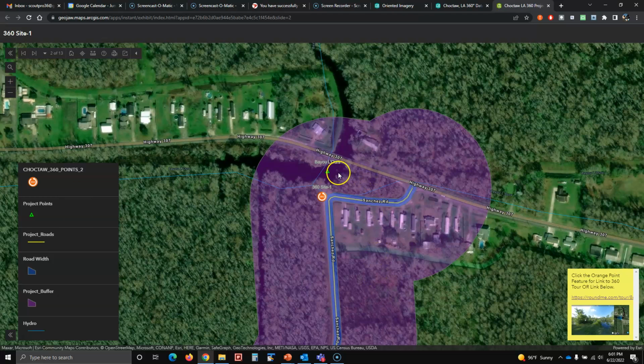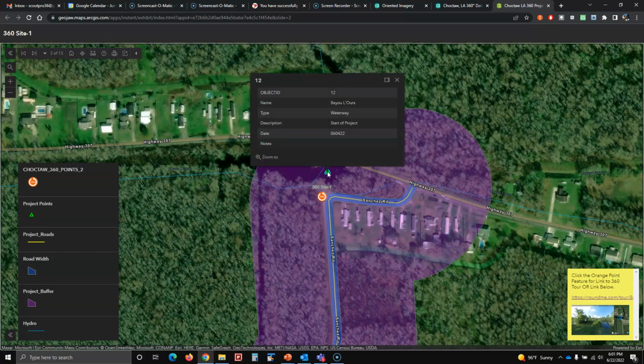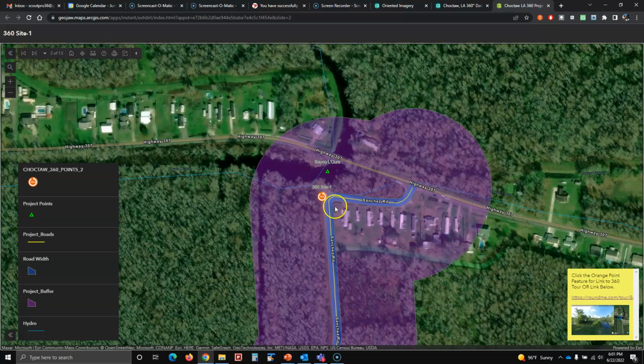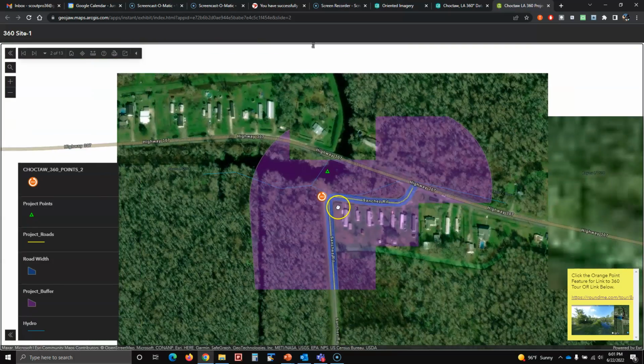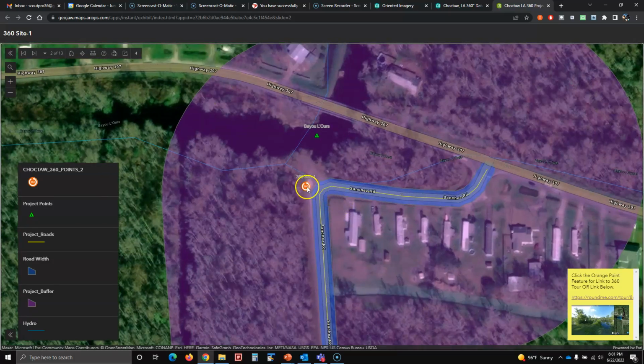We also have project points that are just anonymous points to make the mock pipeline project have a few more pieces of data included. Okay, we can do a pop-up on this. So there's just a name, waterway, start of project, date, right? But here we have a 360 icon. Okay, let's take a look at that now.